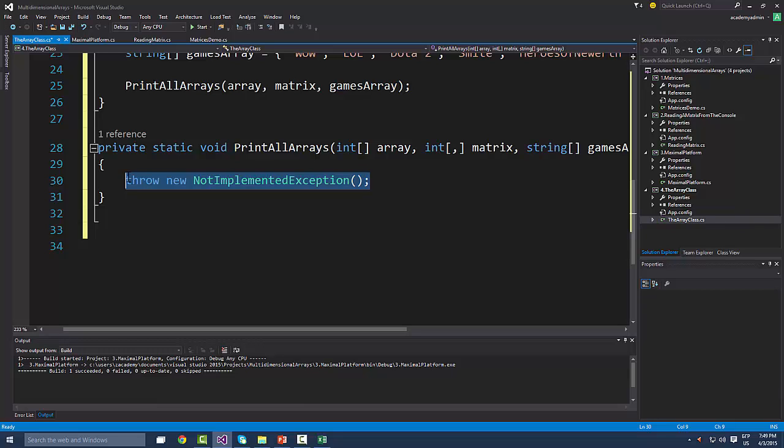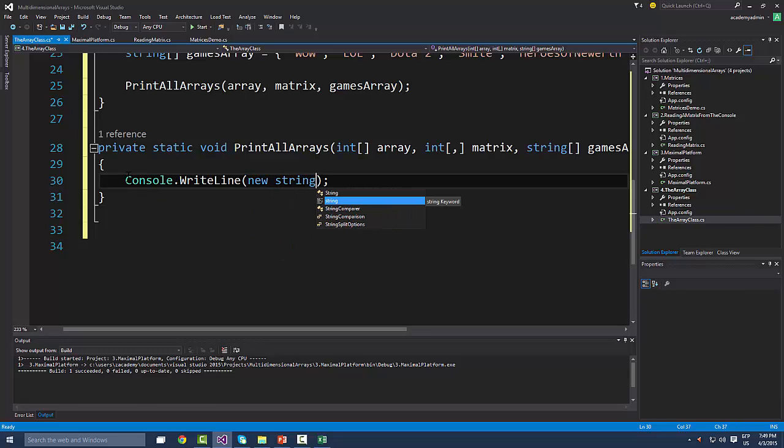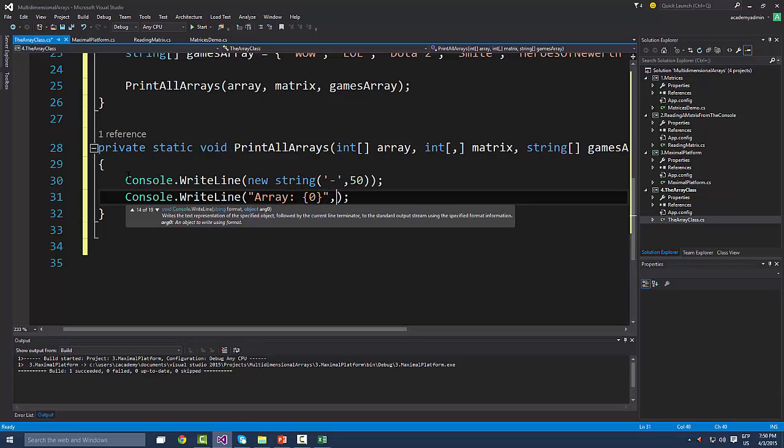Okay, so I would like to have a separator. So there's going to be a new string, and I would have this dash, and I would like to have it 50 times. After that, let's print the array first. So this one is probably the easier one to do. So array, and here, how do I print a normal array?